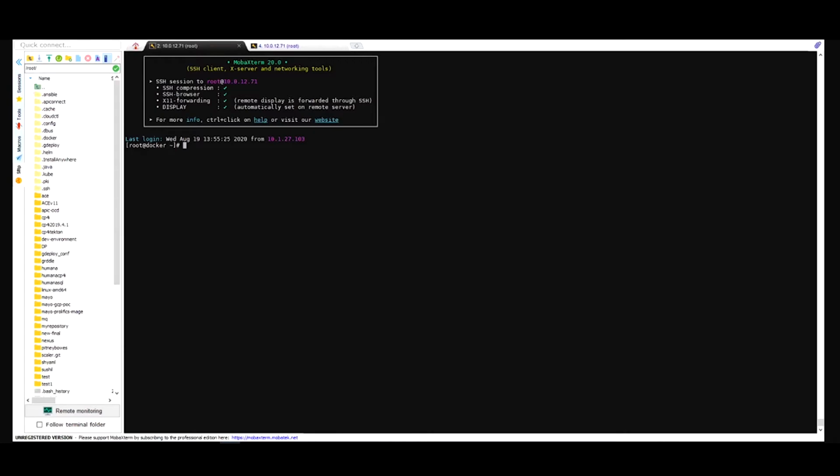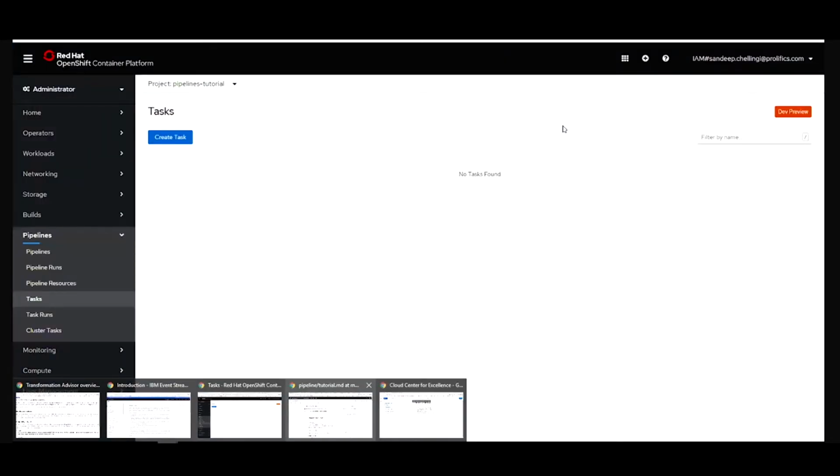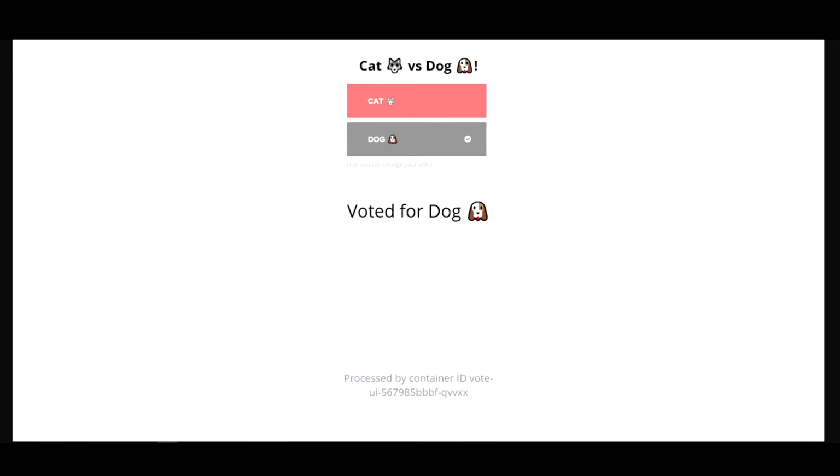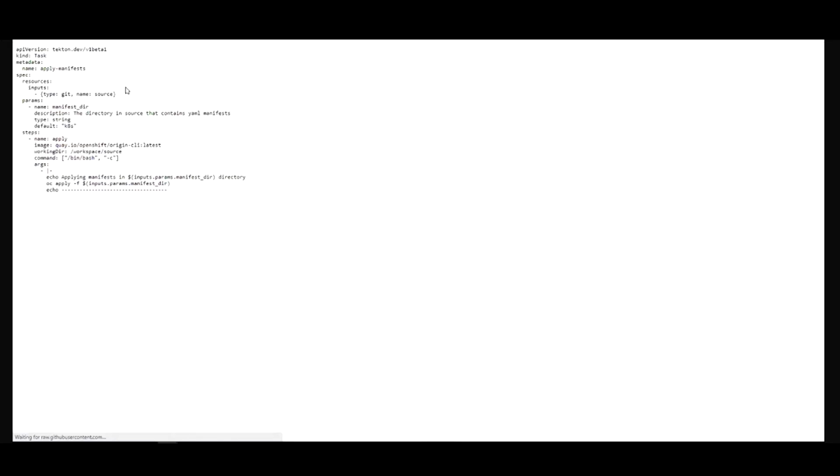So the quick tasks, we'll just do a quick overview of the tasks here. This is a task which will be called using a pipeline. And in this task, what you have is a single step. It only has one step, and it is getting the image. We're passing the working directory and the type of commands and arguments that this specific step has to execute. So within this task, it is going to execute this single step, and this step is going to be executed within a single container.